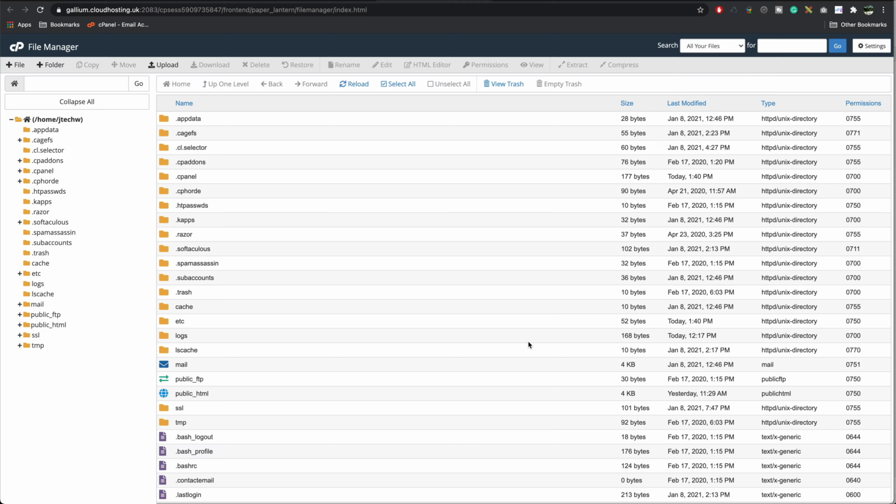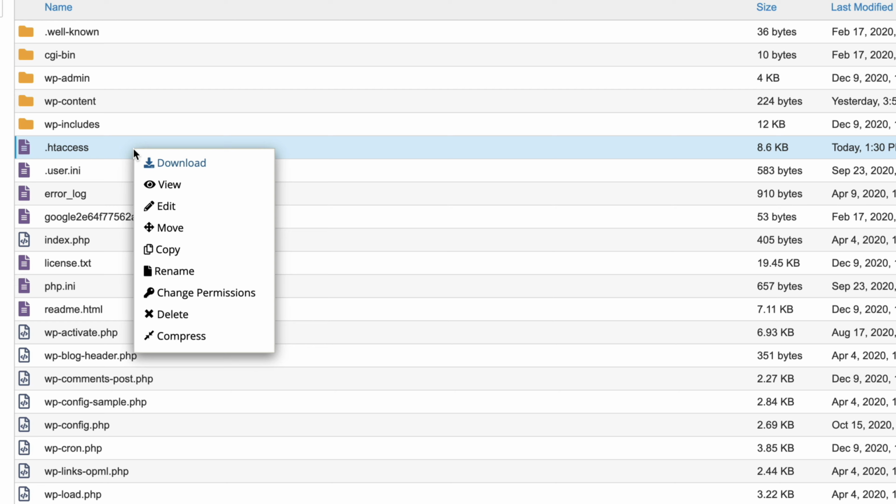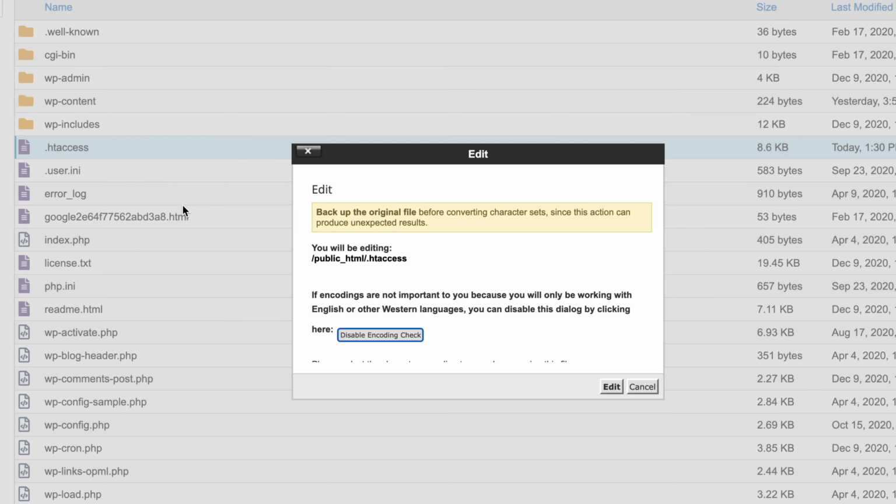Press Save. We're going to go into Public HTML. And we're looking for the .htaccess file. I'm going to right click this, press edit. It'll give you a little warning, press edit.